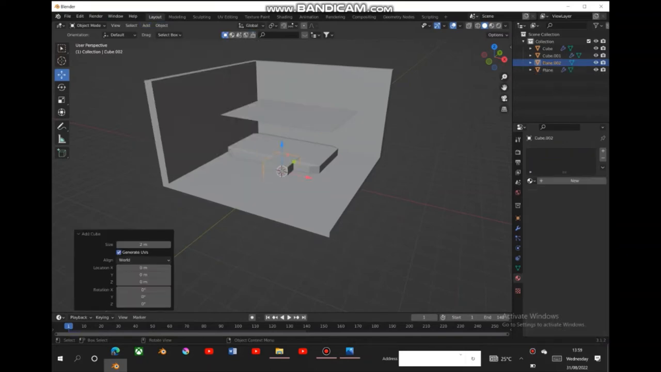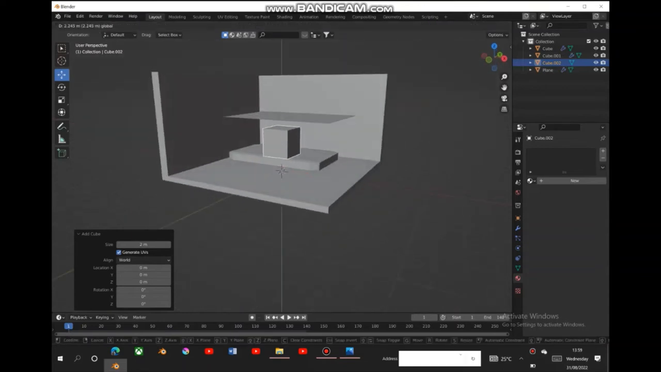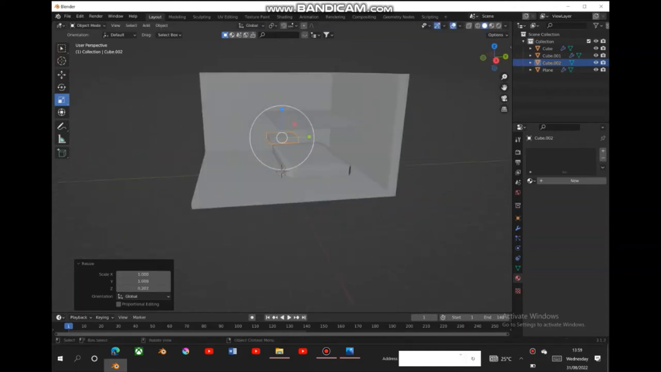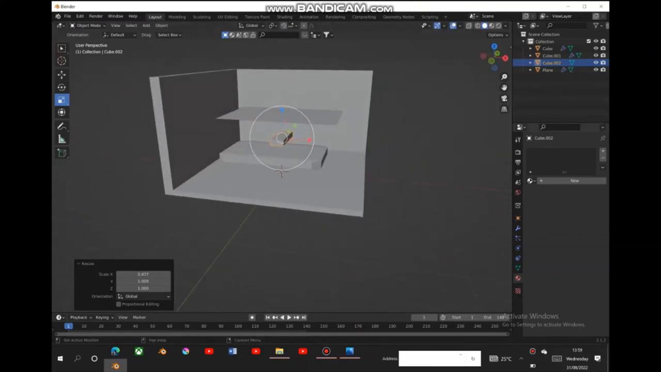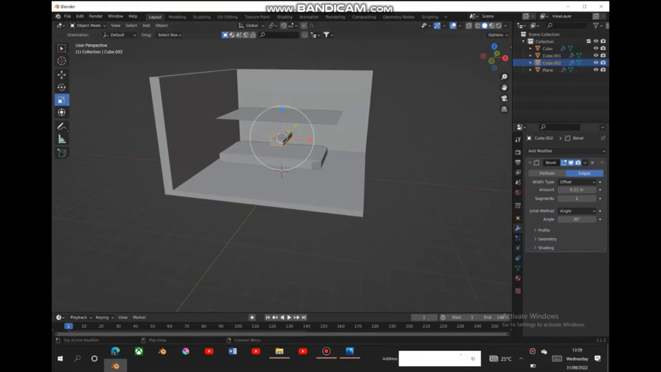I'm going to make the pillows. We're going to make the pillows right here. We're going to press this down. So we're going to bevel it. I made a mistake. I'm going to bevel that. Bevel. Okay, bevel.